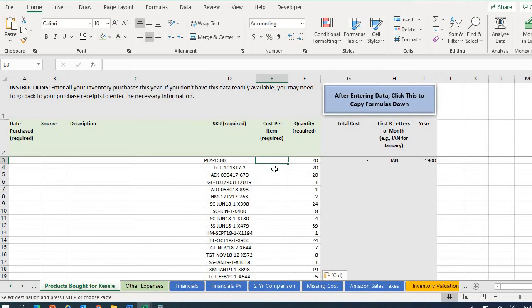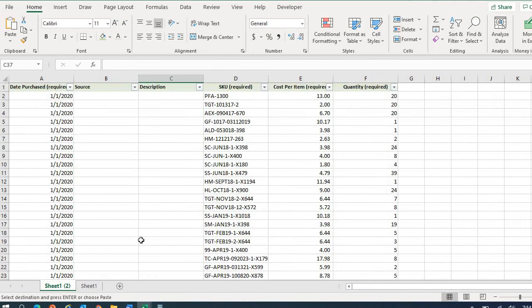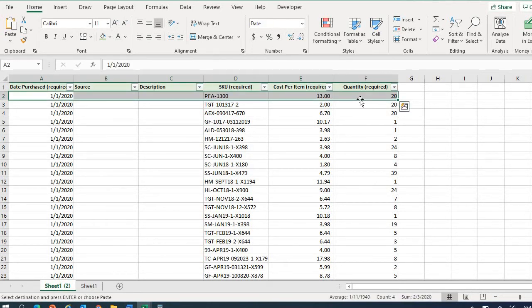Now this part is unavoidable. You will have to go through your receipts and enter the cost for each SKU. If you bought this product more than once and at different prices, you're going to have to enter 2 rows for that SKU reflecting the 2 different prices under the cost per item. Okay, so for purposes of this video, I prepared another spreadsheet with the cost information. Let me just copy this.